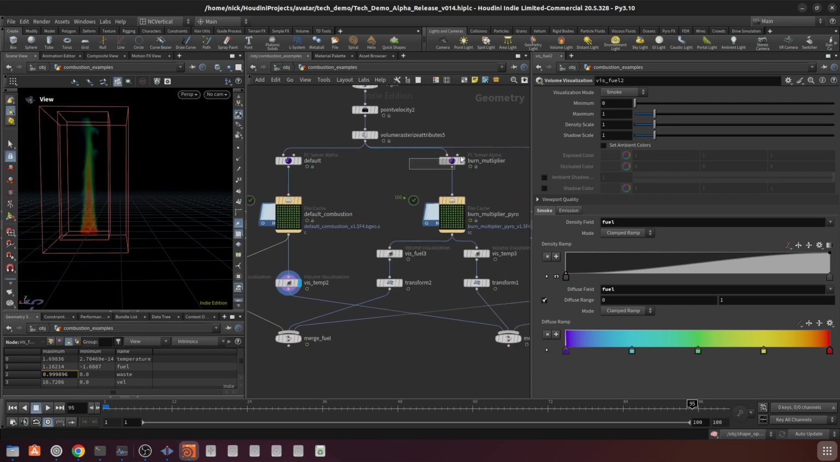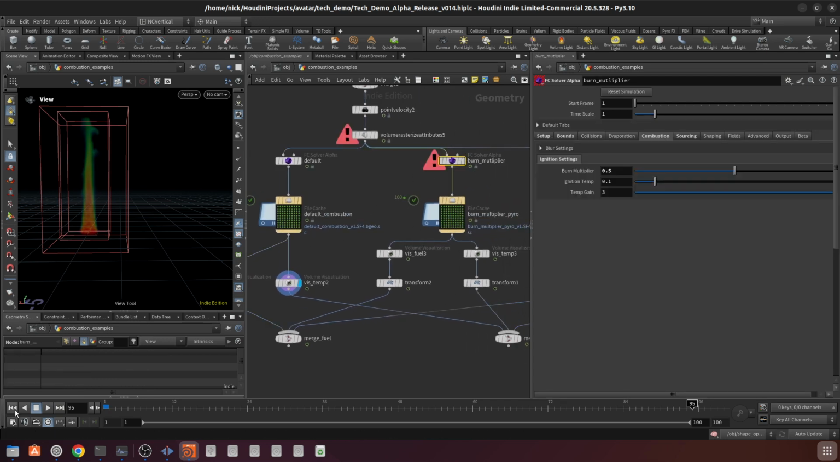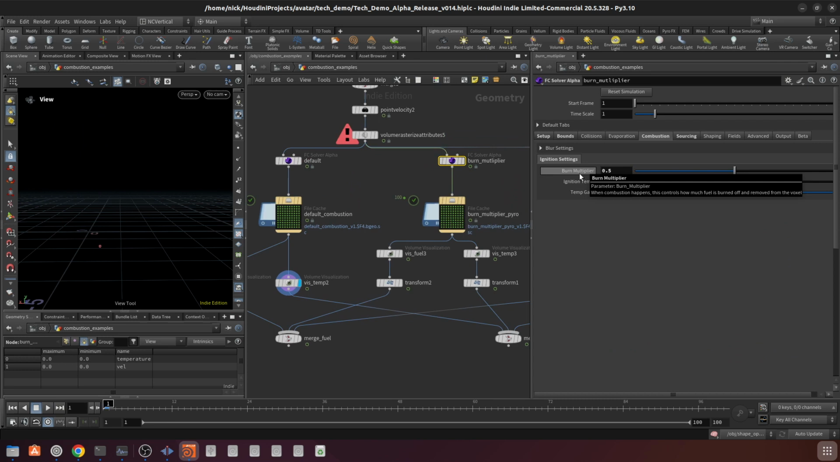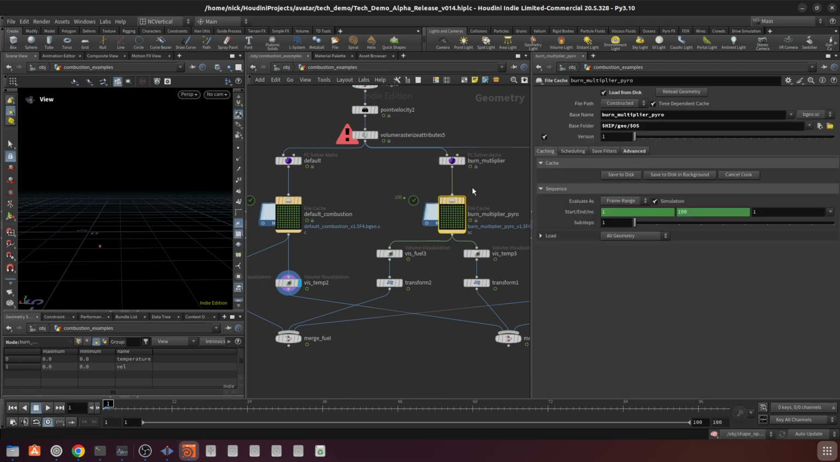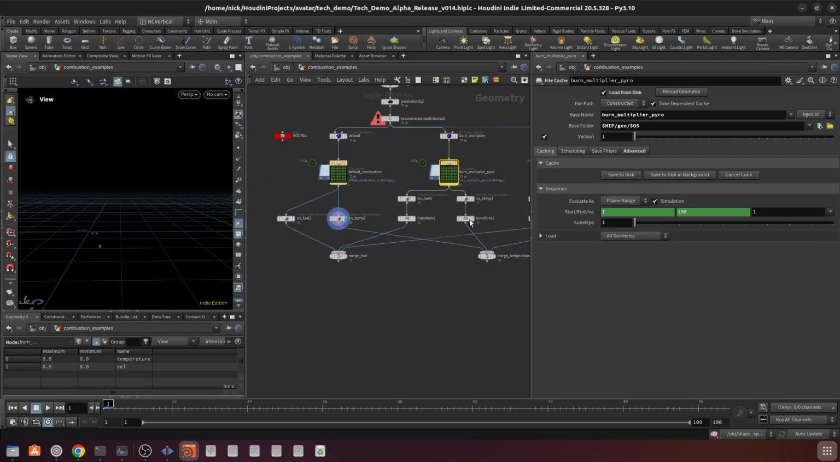The next sim is the burn multiplier example, which is the first parameter. What is burn multiplier? When combustion occurs, this controls how much fuel is removed from the voxel. So burnt fuel times this is removed from each voxel, each time step.